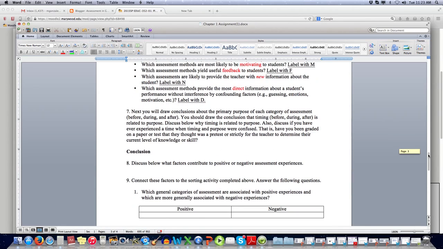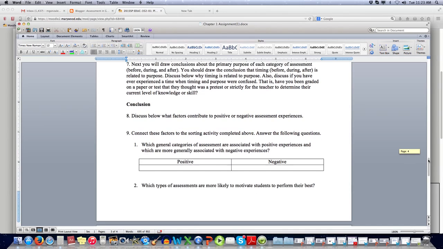And the last thing is just to draw some conclusions. This will help you a bit writing your blog for week 2. And you just want to talk a little bit about some of the factors of positive and negative assessment experiences. Personally, positive for me is when I've gotten really good feedback, constructive feedback on assessments, or when I've had a choice of what type of way I wanted to show my knowledge. Personally, a negative assessment experience is getting feedback with no ways for improvement, negative feedback and whatnot.